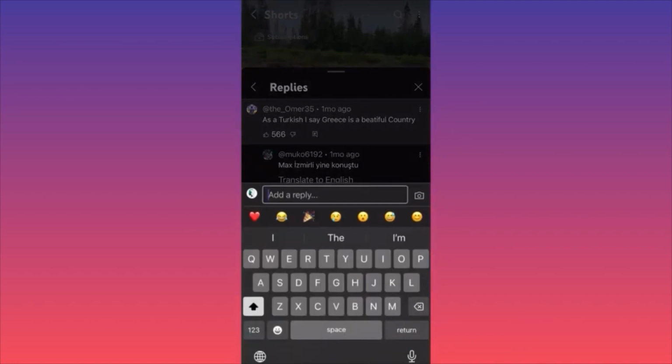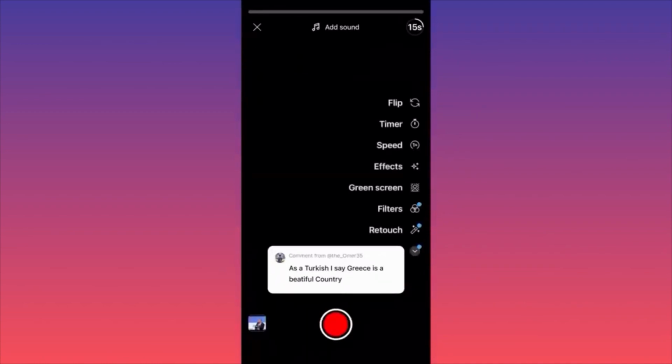Now, you want to click on the camera icon on the right side next to the add reply. You click on the camera sign, and now you're able to create a brand new short. You're able to record yourself commenting on other people's comment, and you will have the sticker of the original comment showing on what you actually replying to.